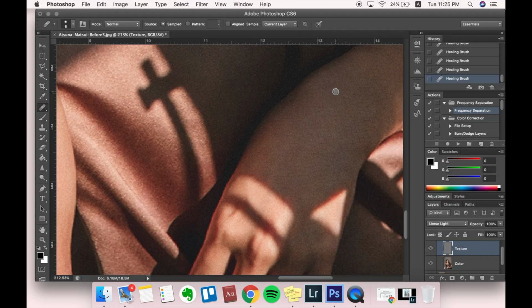Another key thing to note is that you want to work on the texture layer after you've worked on the color layer. The reason is because you want to make most of your changes to the color layer and make as little changes to the texture layer as possible, because it really ensures that you preserve the skin texture, making it look more real and natural.